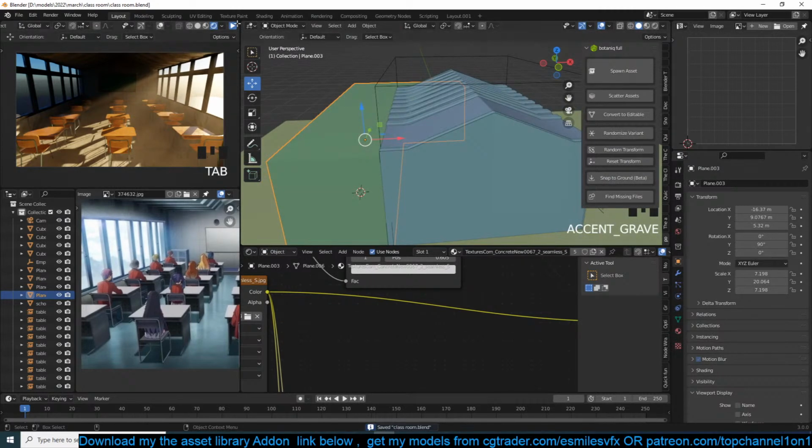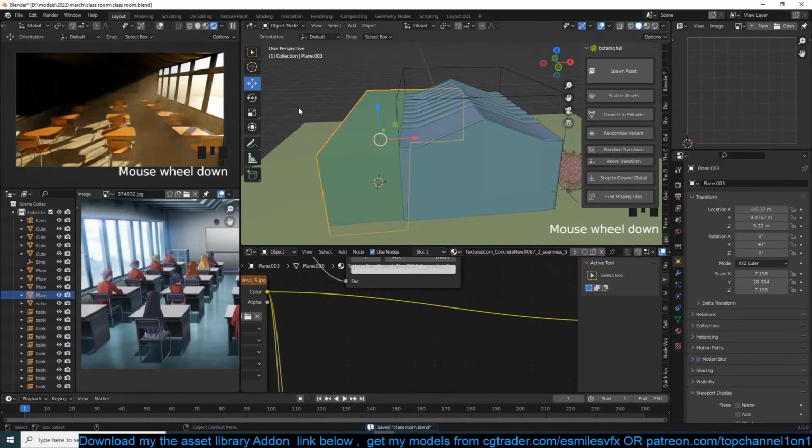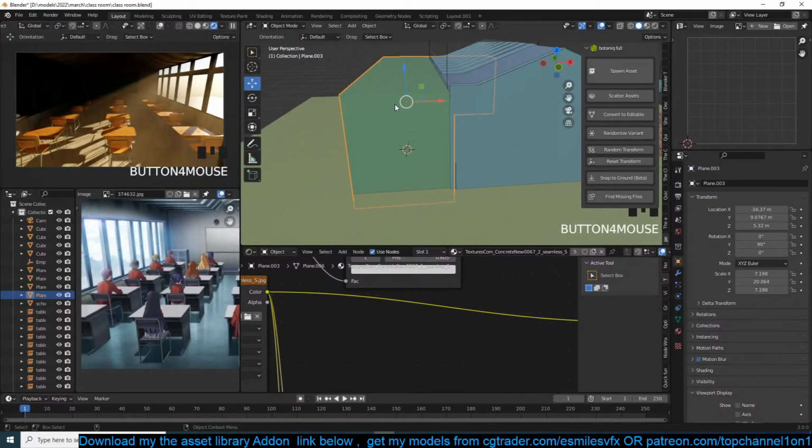Let's see. Yeah, so something like that, but because we don't have lights in here, it looks a bit dark, so we're going to add some lights.